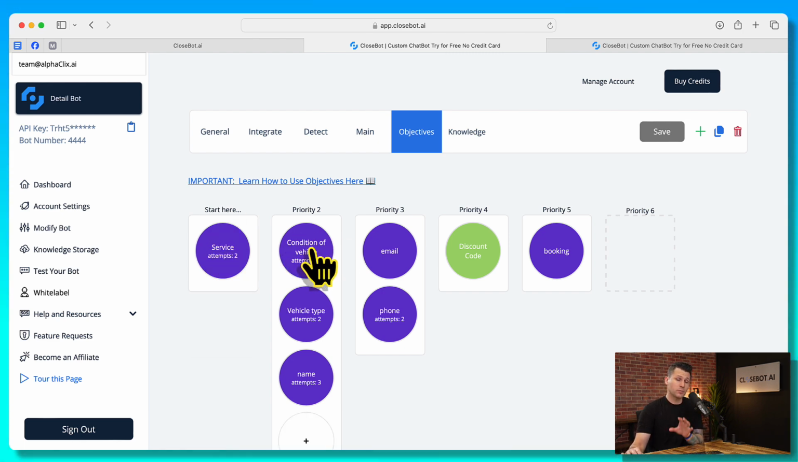But if you'll notice, priority 2 has 3 different things here, and you might try to reorder them, trying to get one to be at the top and have a sequential order. It does not do that because it asks these questions in a way that the conversation deems most natural. So depending on how that person is interacting with our bot, it may ask for vehicle type first, it may ask for name first, it may ask for condition of vehicle first, and again, it's all dependent on what flows most naturally for that conversation.